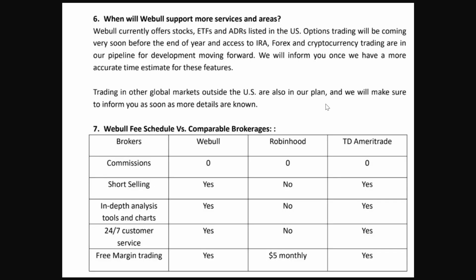And we're going to go in a little bit more detail while I'm here with you on this video. As Webull states, they currently offer stocks, obviously. They offer ETFs and ADRs. An ADR is like a representation of a company from another country. You've got options trading, which is coming very soon, as I mentioned earlier in the video, and they're going to be doing IRA, Forex, and cryptocurrency trading, which are in their pipeline. They have a very baseline of it right now, but it could be a lot more involved. And they're going to obviously try to expand outside of the US market.